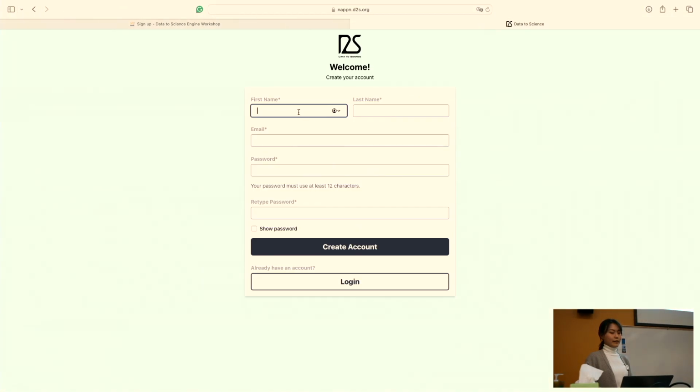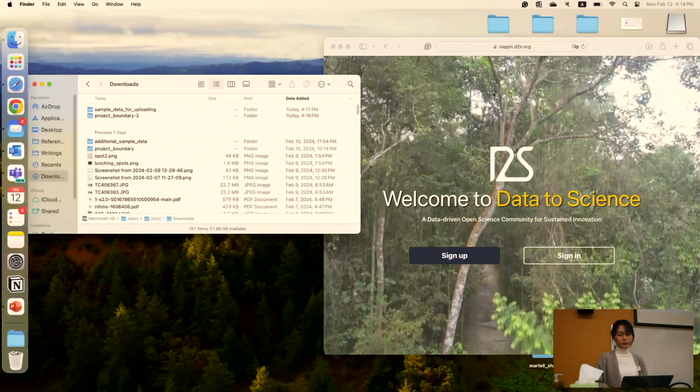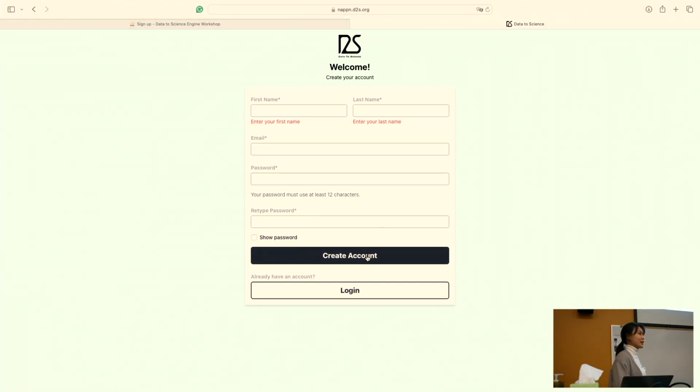Minyoung, can you show the process? Yes, click sign up, and you will see this page for NAPPN. Fill it out with your information. Because I already have an account with my information, I cannot fill out this form. But after filling it out, just click create account. You will get an email to verify your email address.